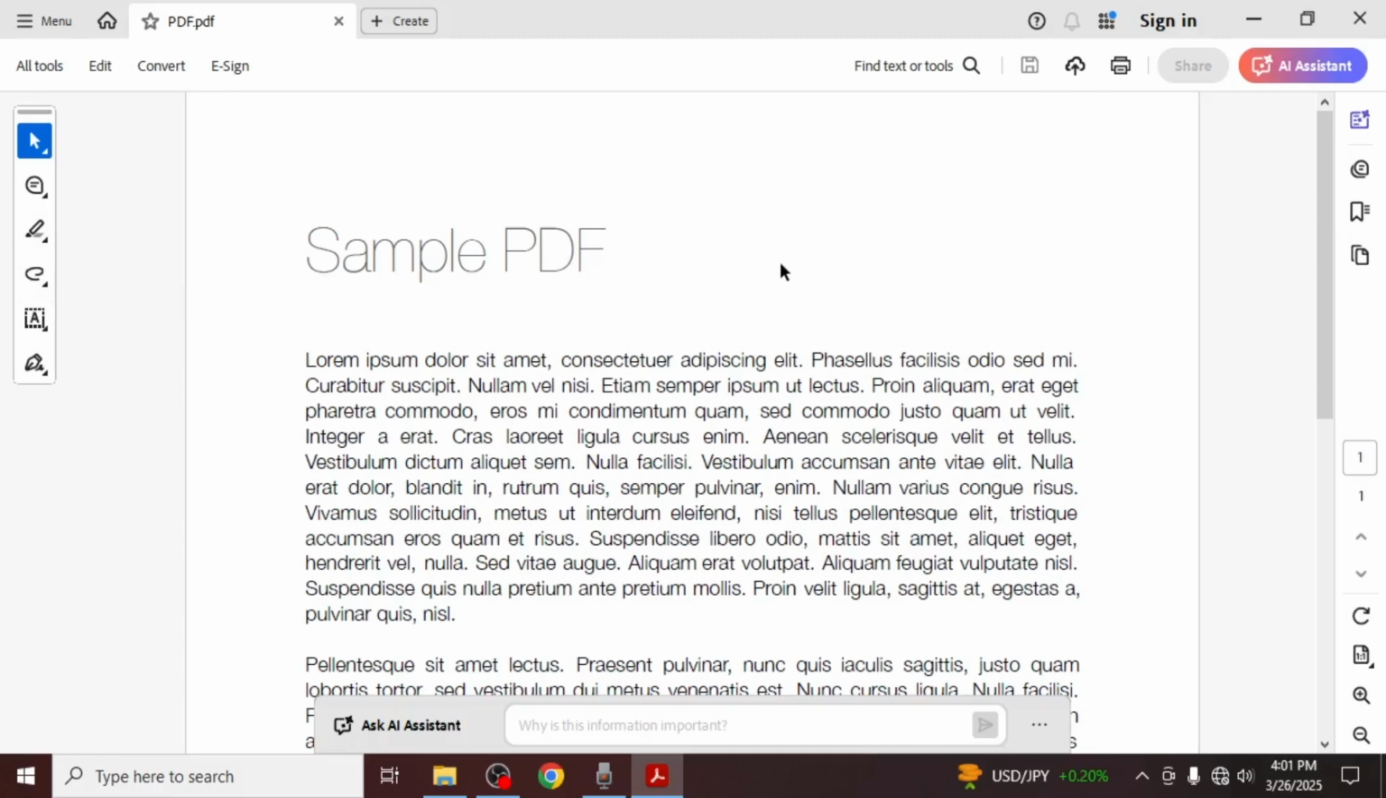By following these steps, you can effectively hide the Tools pane in Adobe Reader and prevent it from reappearing each time you open a new document.